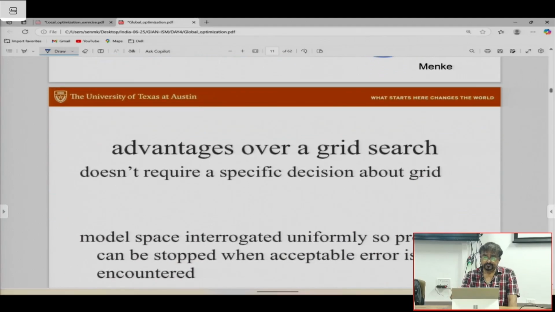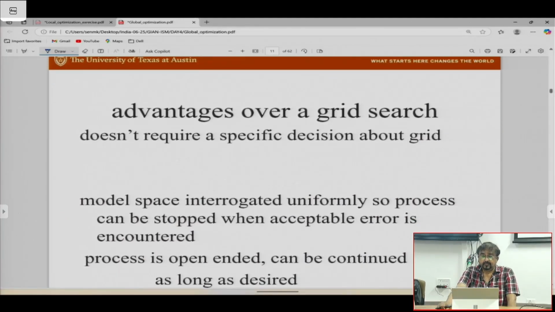So, what are the advantages of Monte Carlo over grid search? It does not require any decision on the grid spacing, grid size. Okay. And model space is interrogated uniformly, so the process can be stopped when an acceptable error is encountered. Whereas in the grid search, you have to basically evaluate at all points. Okay. And this process is open-ended, and you can continue as long as you desire, right?